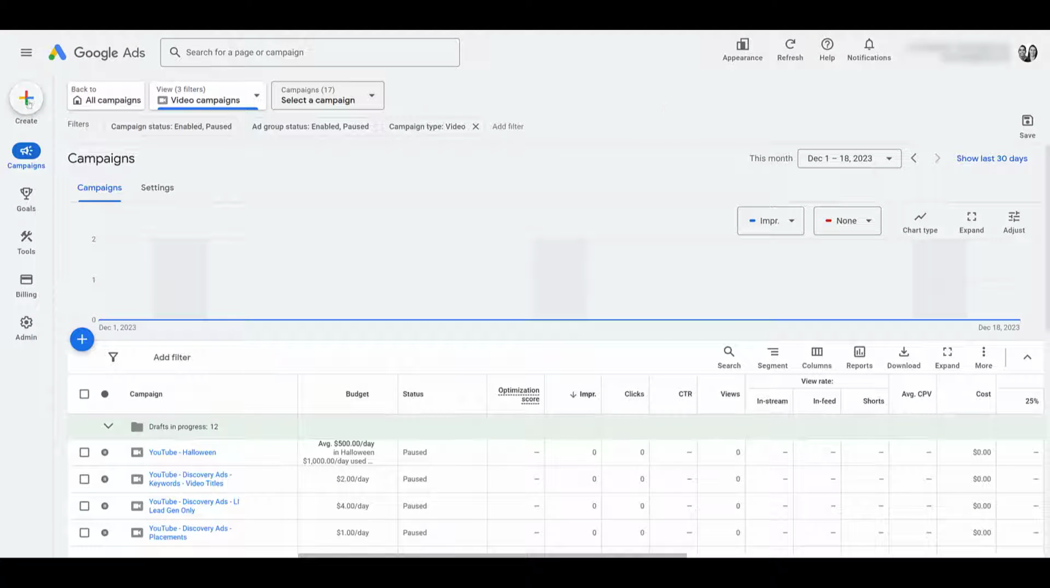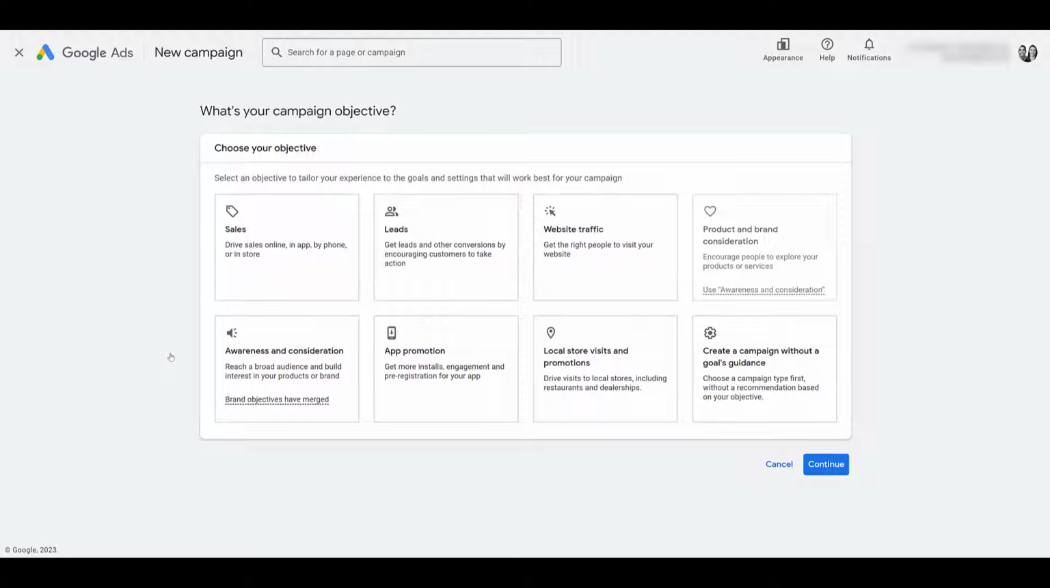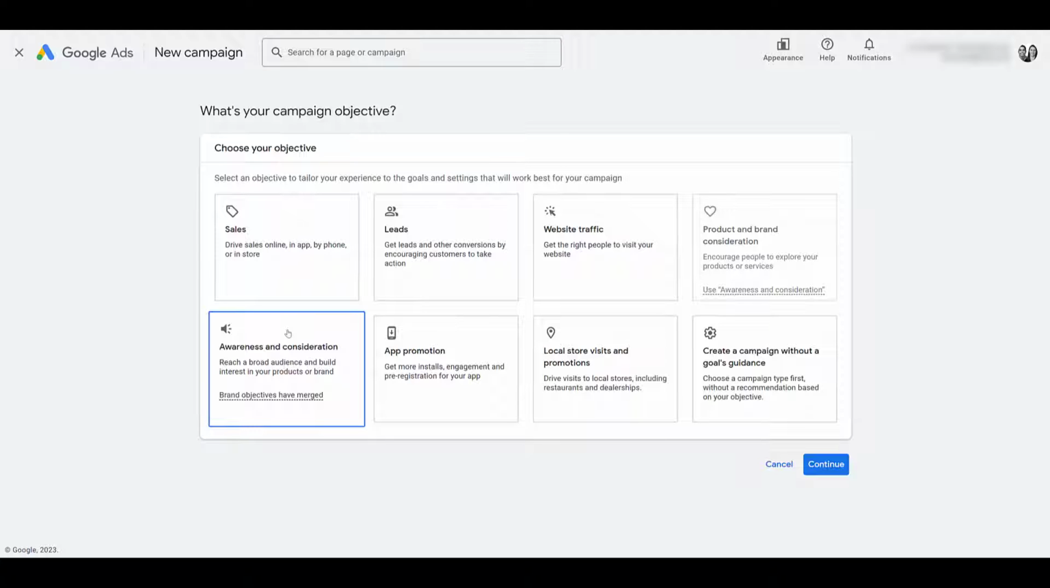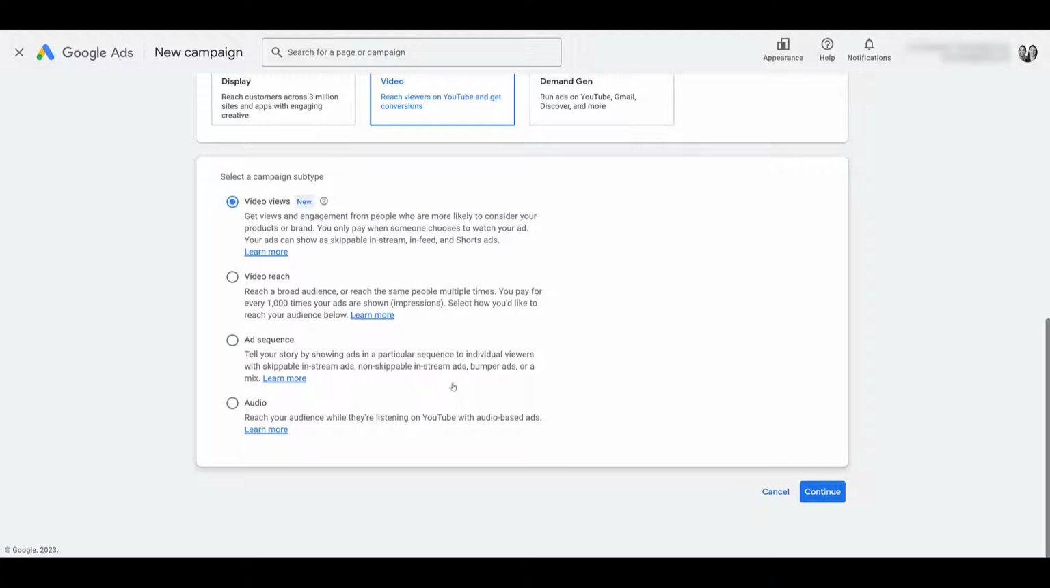Let's start off by creating a new video reach campaign. Whatever view you're in, you can create up here. But we're already in the campaign level view, so I'll go to this blue plus button and let's create a new campaign. As I said in the intro, the main focus of a video reach campaign is awareness. There's reach within the campaign type name. So the only objective we can choose is going to be awareness and consideration.